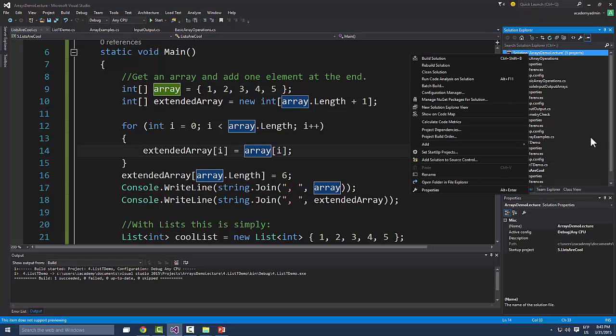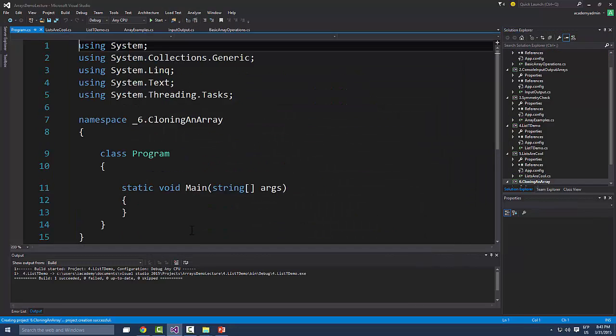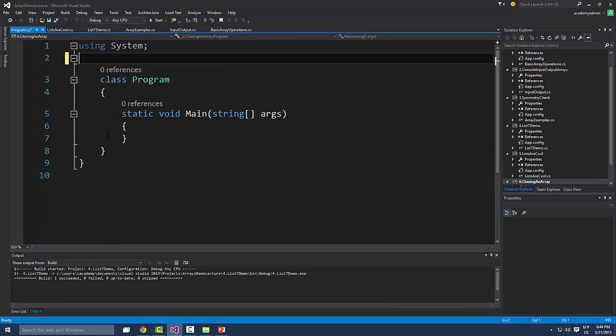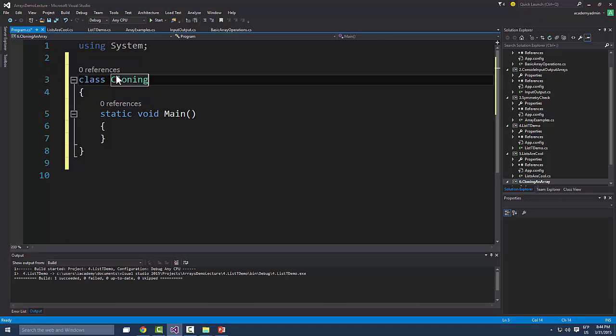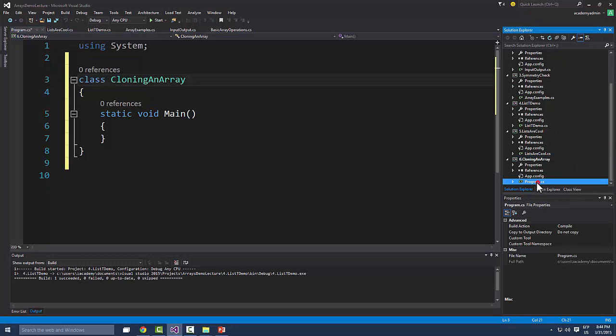Okay, this is demo number 6, I guess. So add new project, and 6 is going to be cloning an array. And I like the picture as well. Many of you didn't laugh, but you know, I still like it. Right, okay, Control K D, and delete that, change that, cloning an array. And I guess I have to change it down here as well.